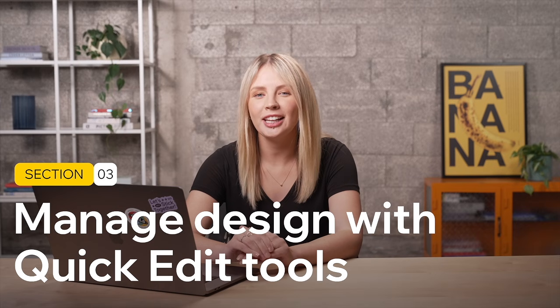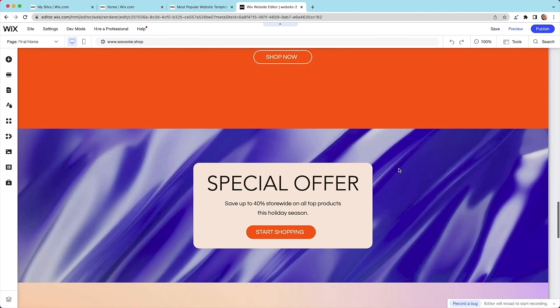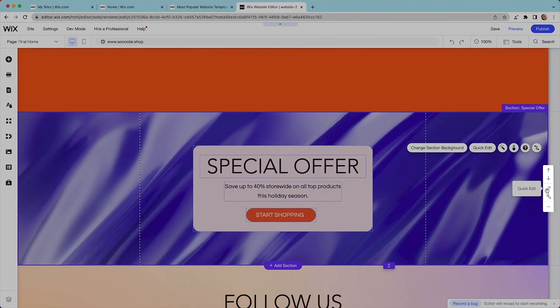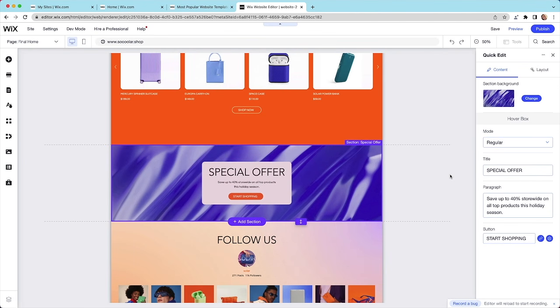Even after you've created your layouts and designed your sections, you'll still need to maintain your site content over time. Luckily, it's a much simpler process when you can use your quick edit tools. To show you how these work, let's scroll down to my special offer section. Every section has this quick actions bar that allows you to move an entire section up or down on your page in just one click. This is also where you'll find quick edit tools.